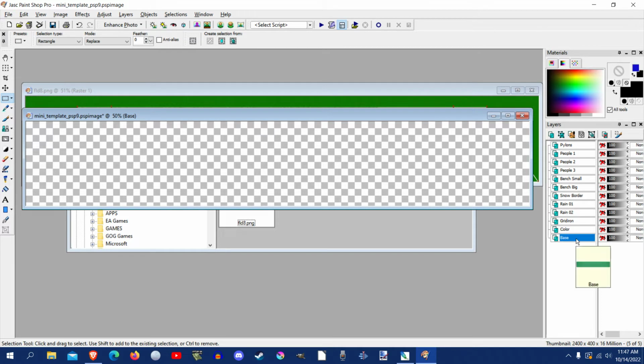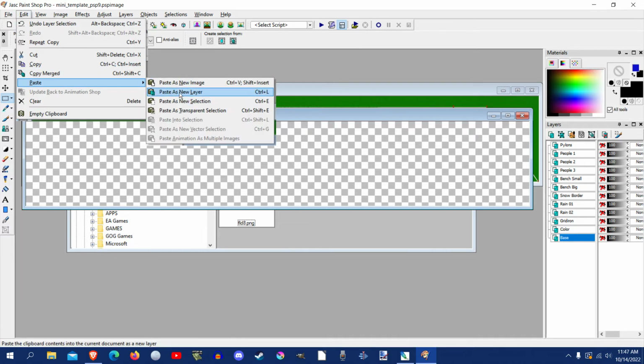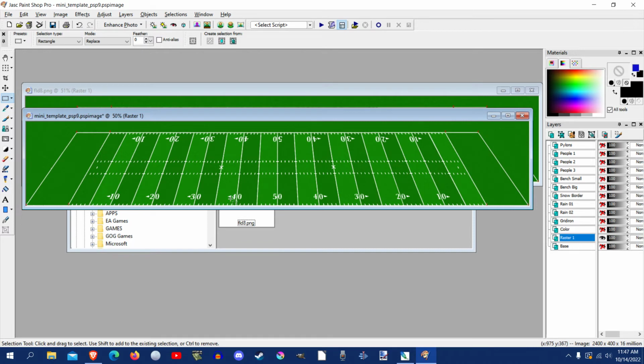Make sure your base is selected. You want your field to be the absolute bottom of the image, and then hit edit, paste, and paste as new layer, and that should lay it in nicely. The process might be slightly different in the other two programs, but it should layer it in exactly. And then you wouldn't need color or gridiron or pylons because they're all right here. The only thing you would need to do is choose the people if you want people, and which size bench you want. And we're not going to do the snow or the rain yet.